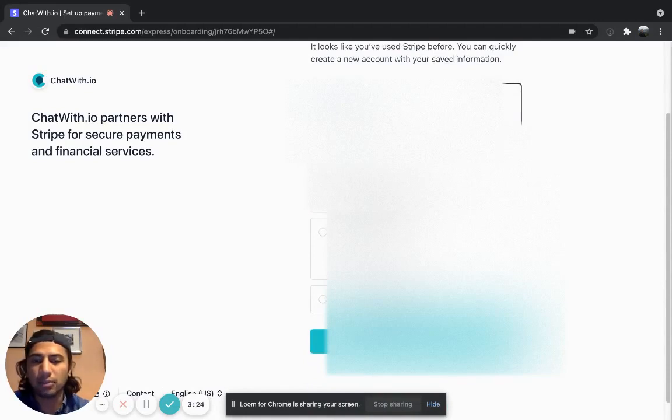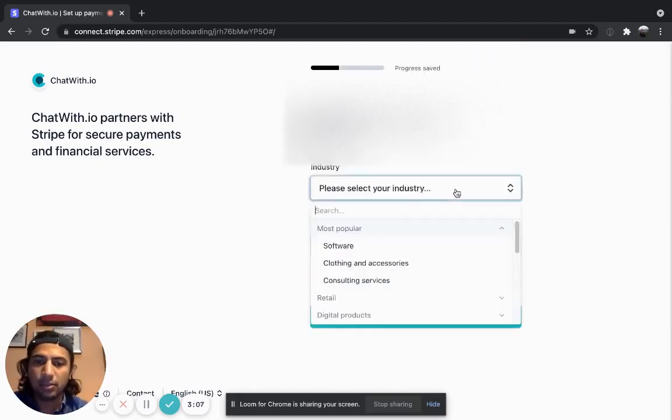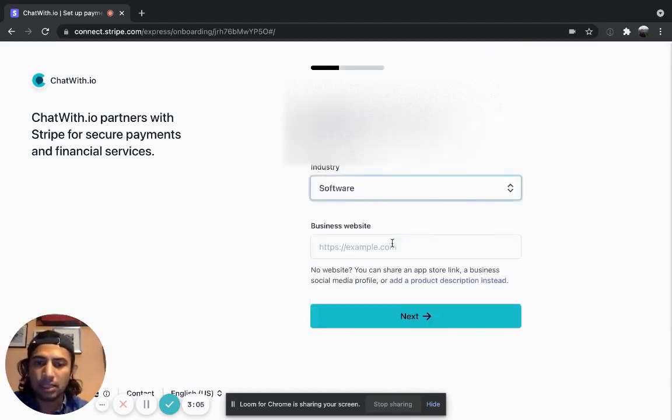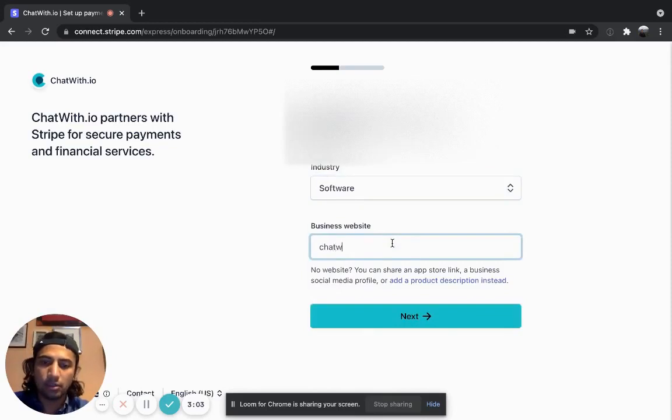If I had not signed up earlier, I simply have to say create a new business and I can enter my information. It's pretty straightforward. So we enter that information here, hit next, and then it's going to ask me for my bank account details, I believe, next. Oh, actually, let's see. I'm going to say I'm software. I have a website. I'm just going to use Chat With for now.